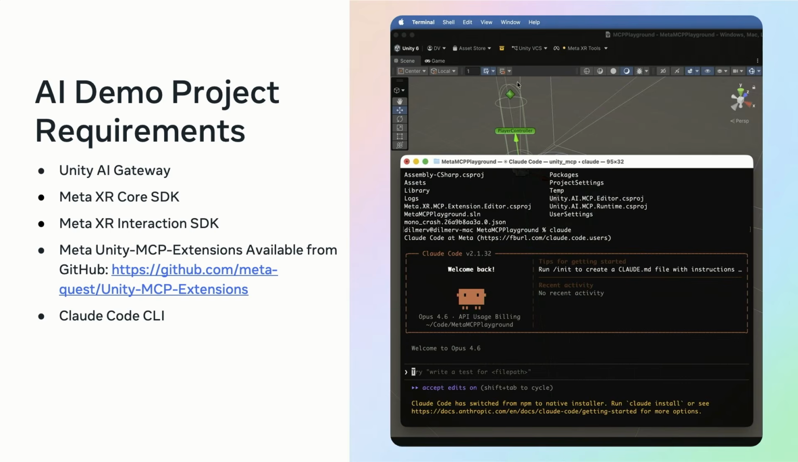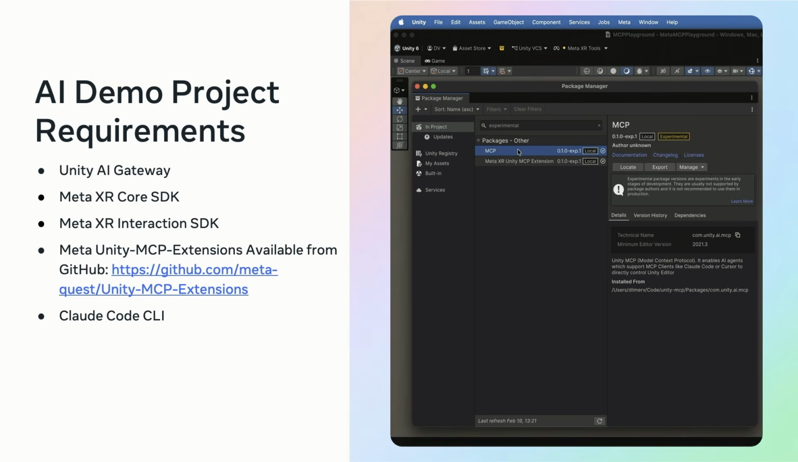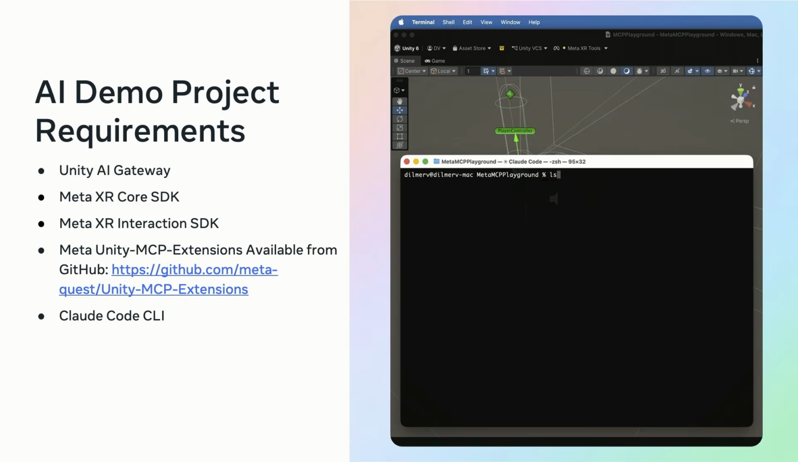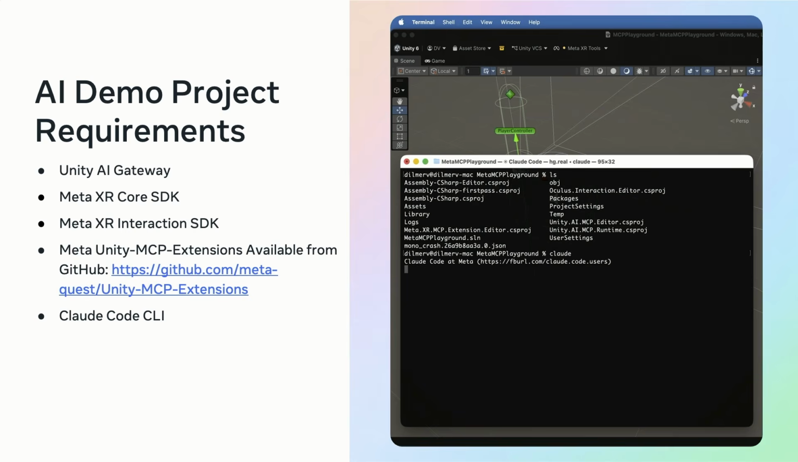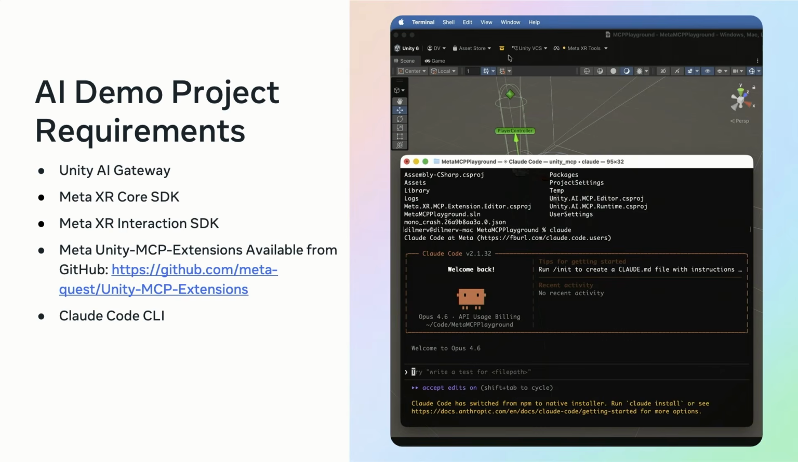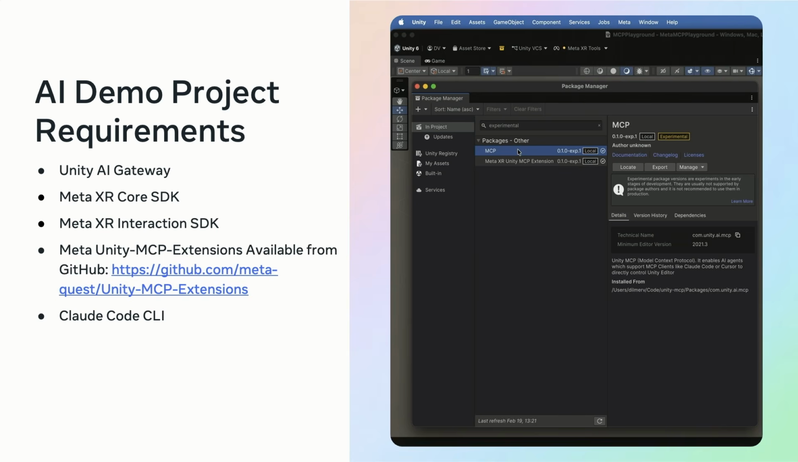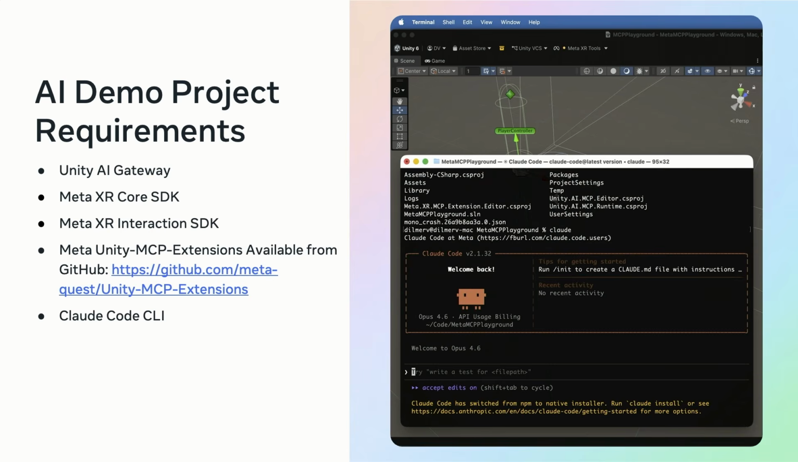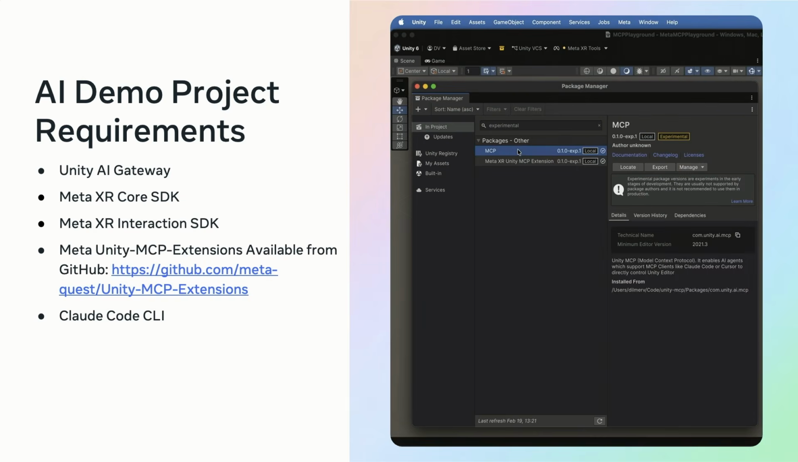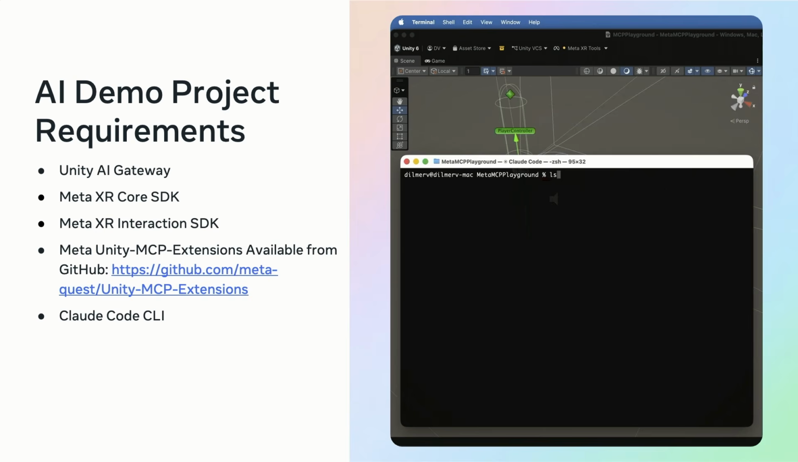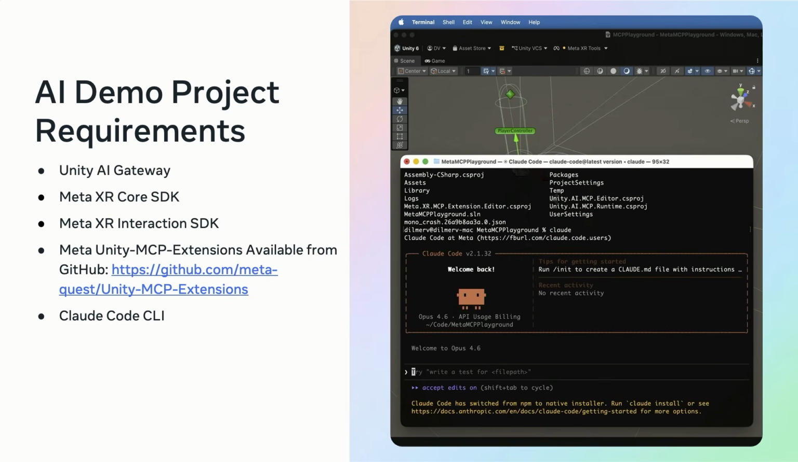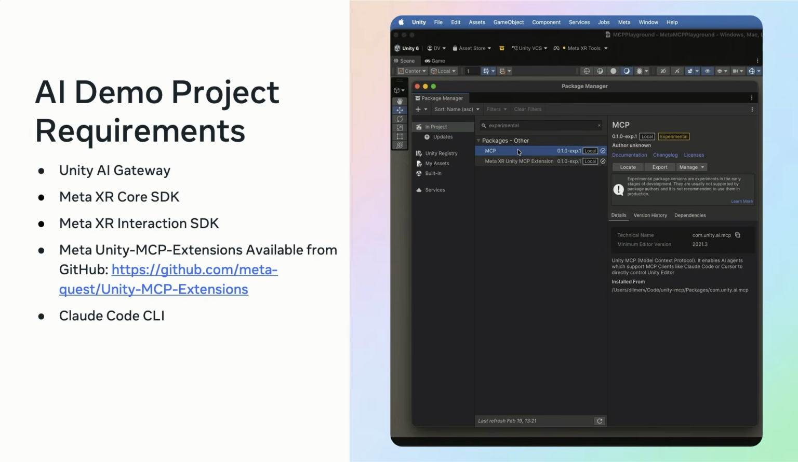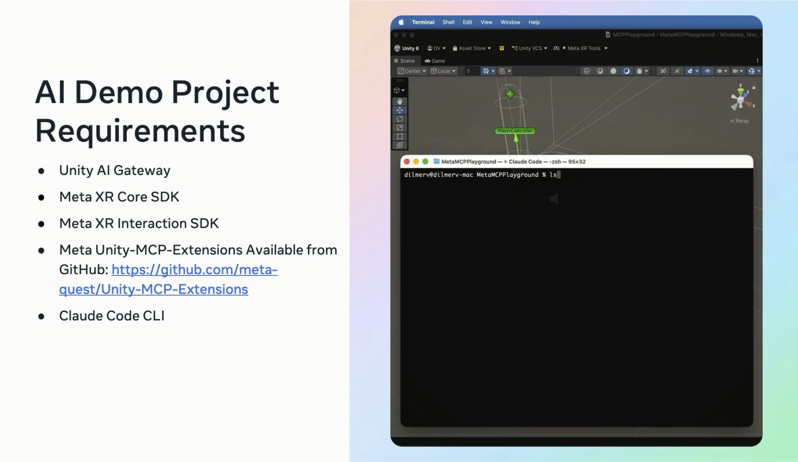I started with something very bare bones, and this is using the Unity Gateway, which exposes the Unity MCP. If you guys were here for the previous session, they talked about Interaction SDK. You saw how advanced our hand tracking solutions are. So in this case, I'm using Meta XR Core SDK and also Meta XR Interaction SDK. And also the extensions that we're making available, if you go to that GitHub link, it will show you some of those extensions.